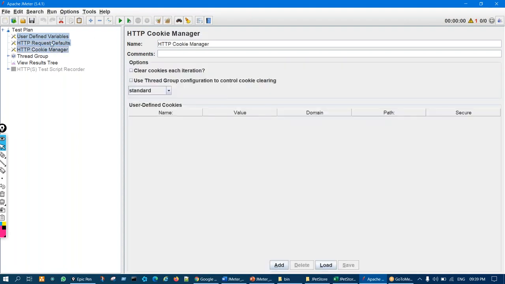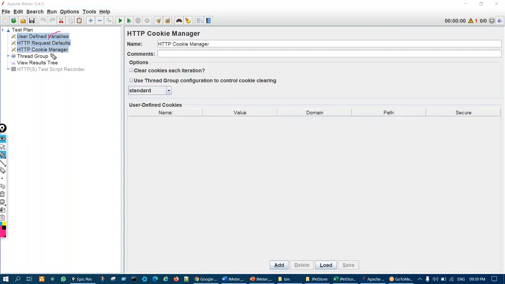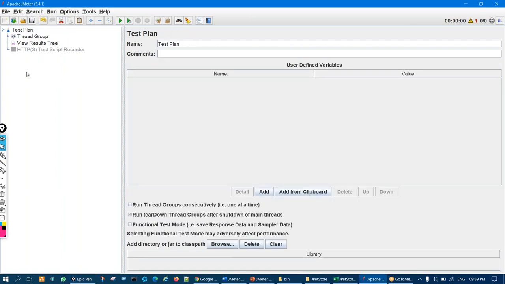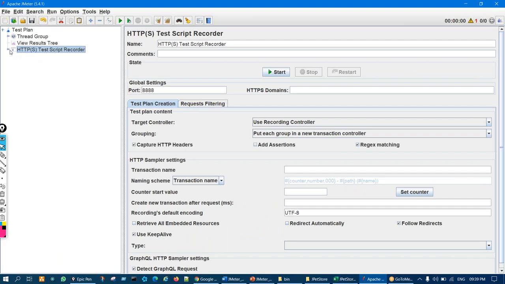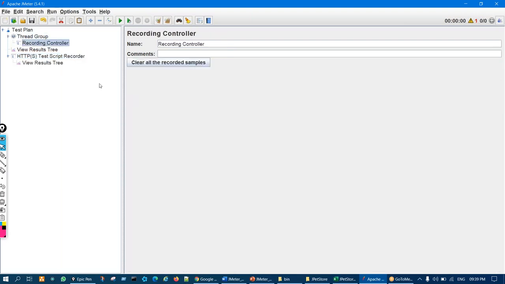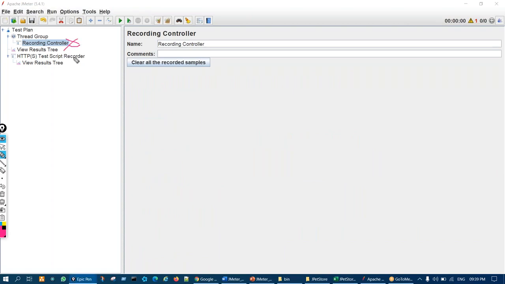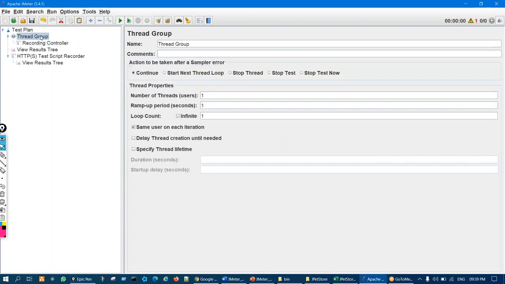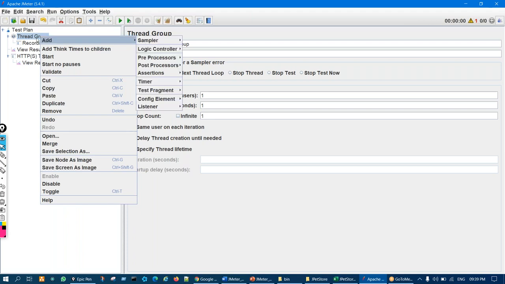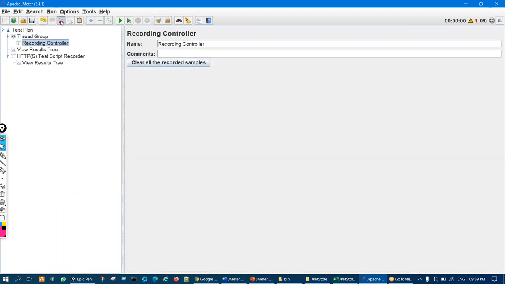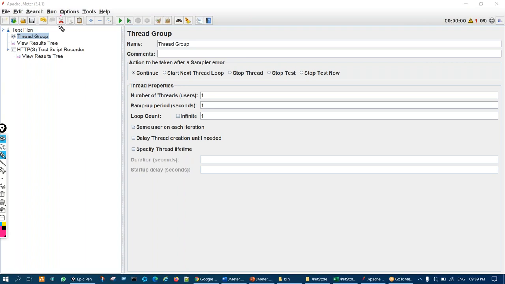So these three elements that you see initially, we do not need, so you can delete them. Now this HTTP test script recorder will be disabled. We have to enable that. Right now in this thread group, I just said the recording controller will not be used, because it has a drawback. I have talked about that in the previous session as well. We will be using a simple controller inside that. So this recording controller, select and delete. Using the keyboard, you can delete.